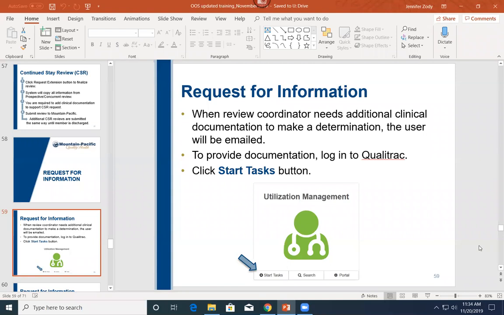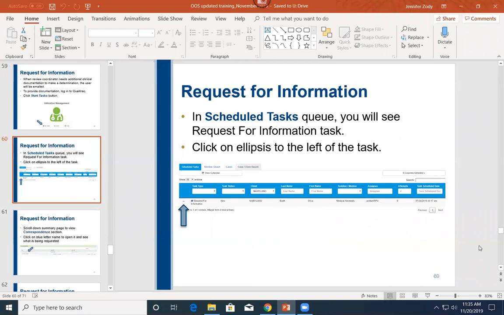The email will be sent, and then you will have to log back into the portal, go into the case, go down to the correspondence section and open the letter to see what additional information is required. But to get there, when you log into the portal at the Utilization Management screen, instead of using the search button, you want to use the Start Task button, because Start Task is going to take you to that task queue where you'll be able to see the request. When you click on the Start Task button, this is where it will take you.